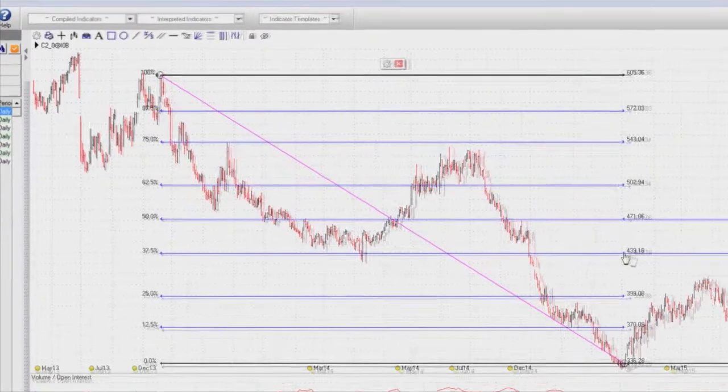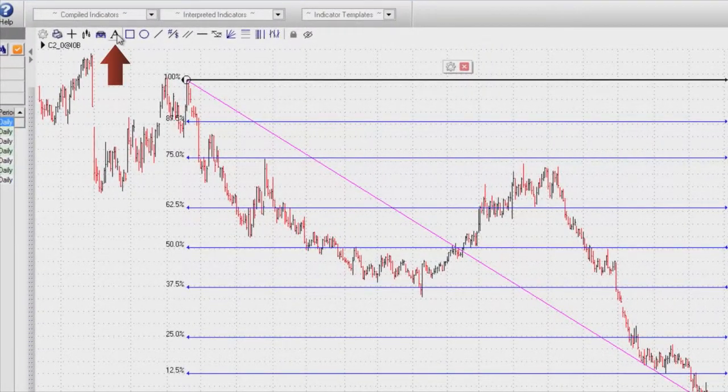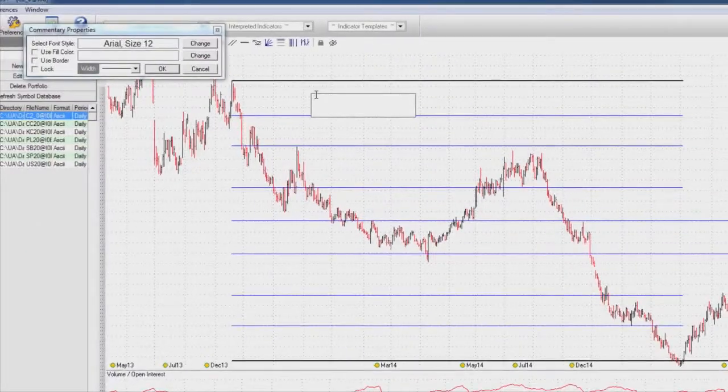Now let's add an annotation to the chart. Select the A symbol, Annotation, and select a point on the chart and click. Type example text in the commentary box.